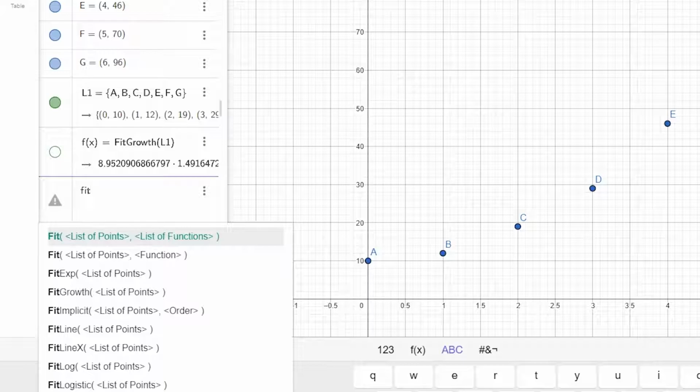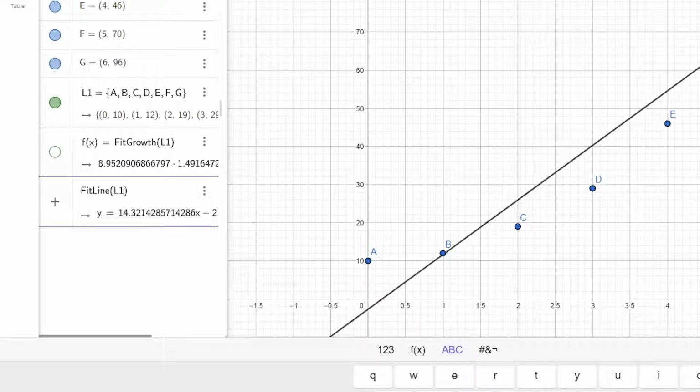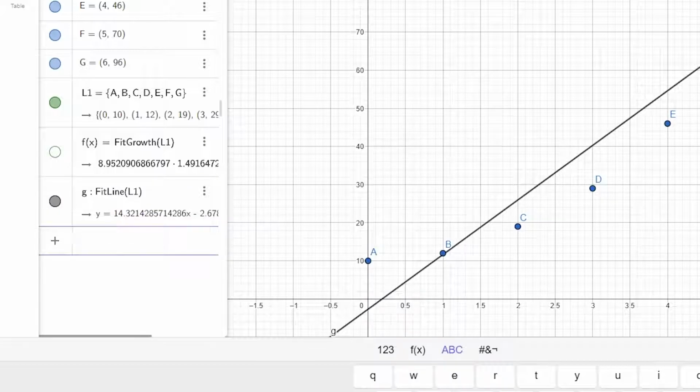Just like before, we'll use the best fit feature. But instead of fit growth, we're going to choose fit line and give it our L1 list. Just like with the exponential growth regression, it immediately graphed the line of best fit and gave us the equation of the line. So then the big question is: is the exponential regression or linear regression better?